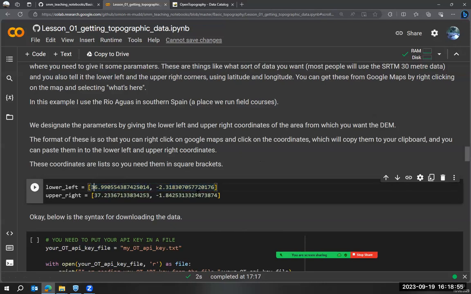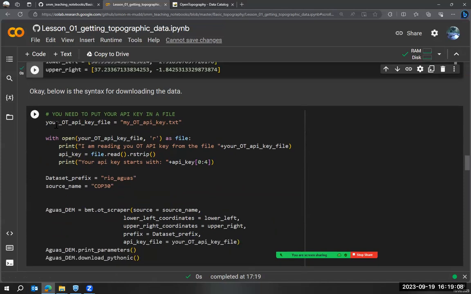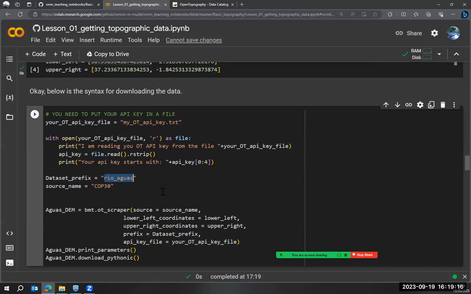I've pre-selected the locations. If you want a different place, you just put in different lat longs. Again, get them from Google Maps. So I'll execute that. Now, the next step, this looks like a lot of code, but you will never ever change this code. Well, you might change the code a little bit. You might change the name of your file if you wanted to have a different file. And you might change the data source.